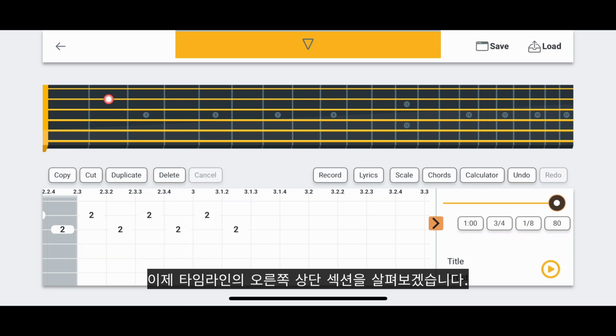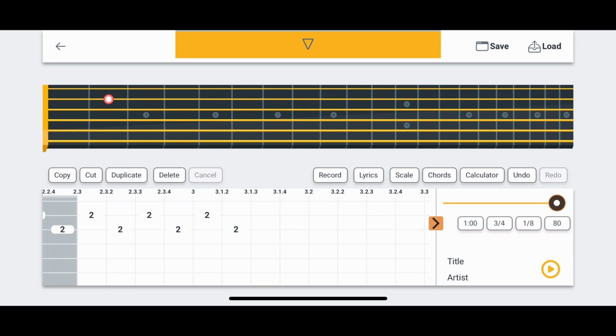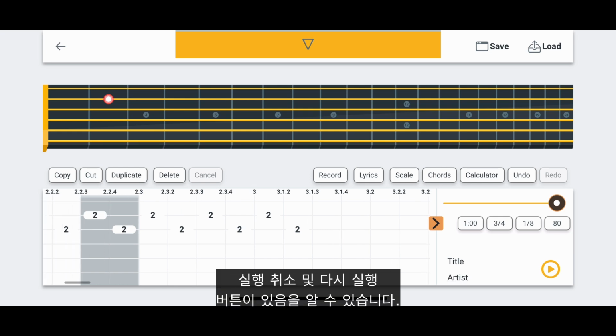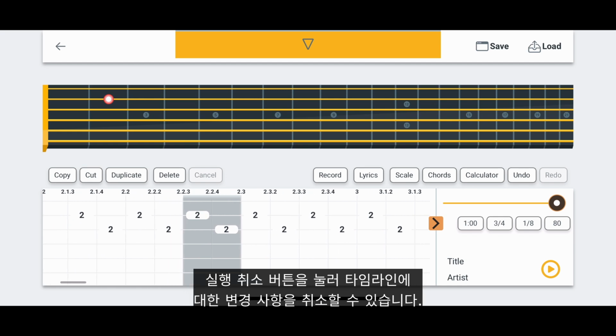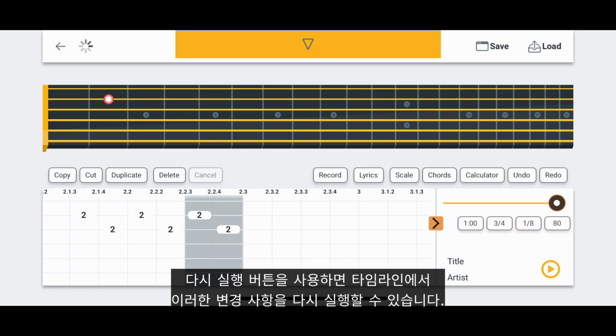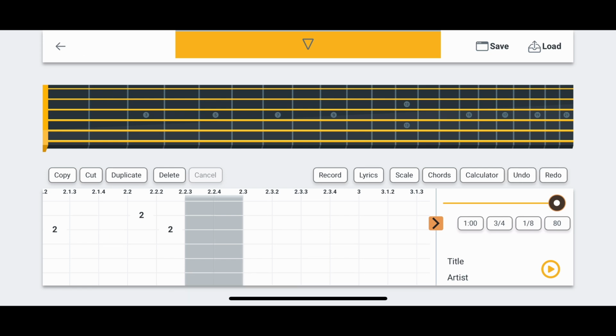Let's look at the top right section of the timeline now. We will notice that there is an Undo and a Redo button. We can tap the Undo button to undo the changes we made to the timeline, while the Redo button allows us to redo those changes on the timeline.